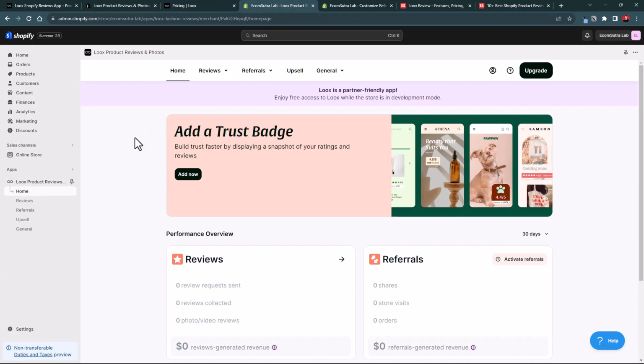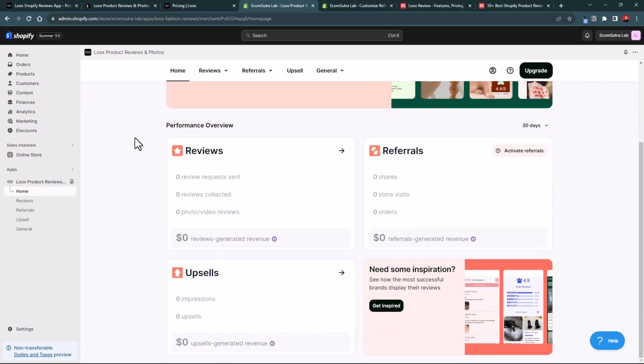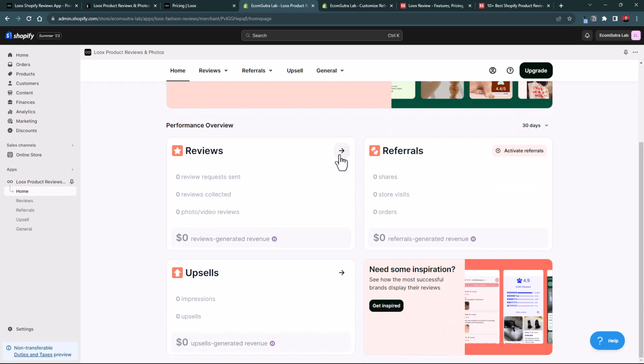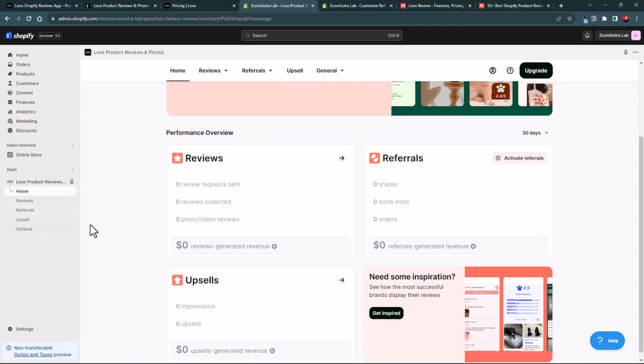So this is the Loox app. Once you install this app in your store, this is where you will land. This is your dashboard, which is pretty clean, pretty simple, easy to navigate. You have three features: reviews, referrals, and upsell, which you can dive into from here. Click the arrows and you can also track from here, and you can also navigate from this menu as well. Okay, so let's start with the reviews and see what they offer.